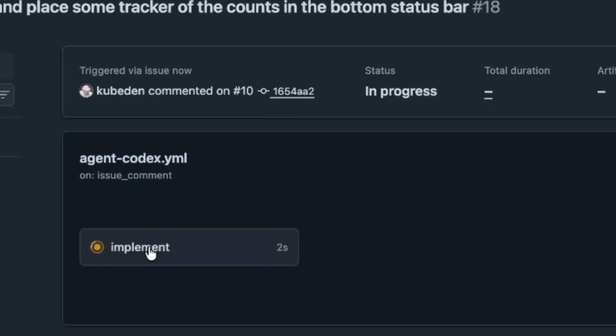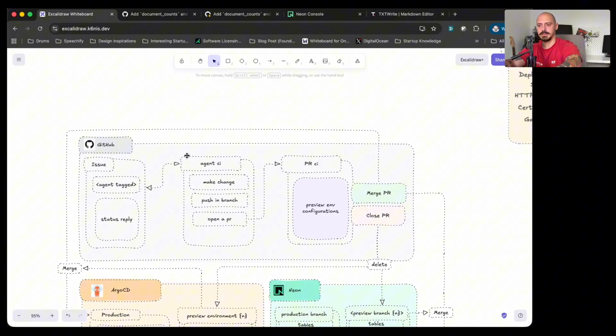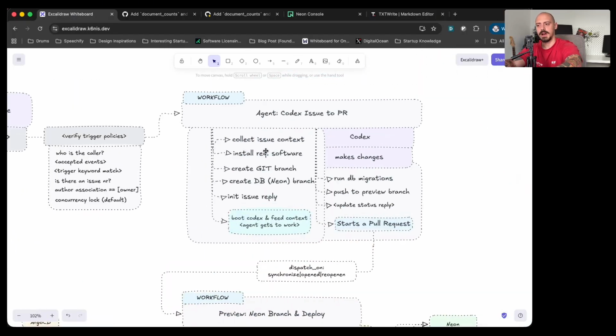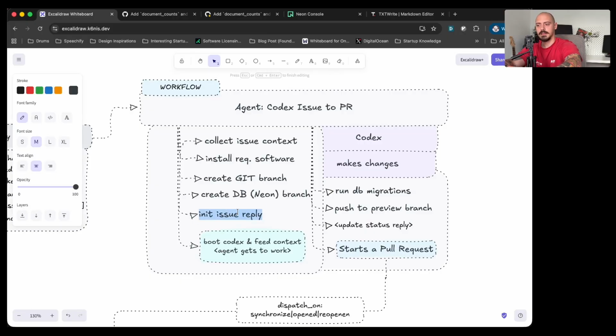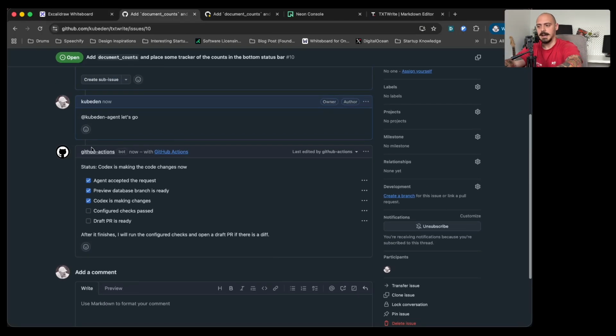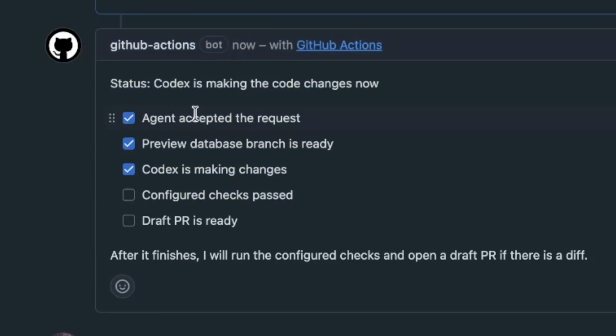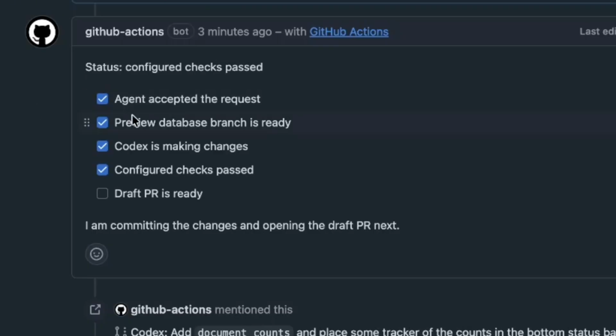Here it starts, and this is the one we talked about, the first workflow, the one that collects the issue context and lets the agent run. In a second, we will see that the init issue reply is active, and we can track what the agent is doing. We can see that it accepted the request, the preview database branch is ready, and the agent is now making the changes. Okay, and the agent is now done.